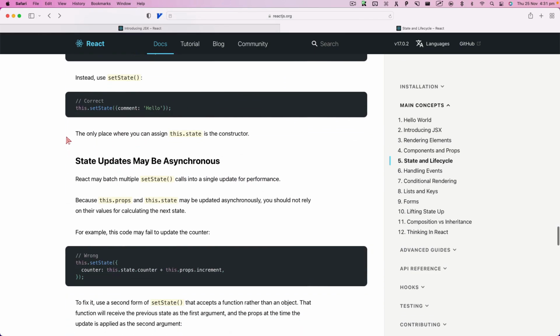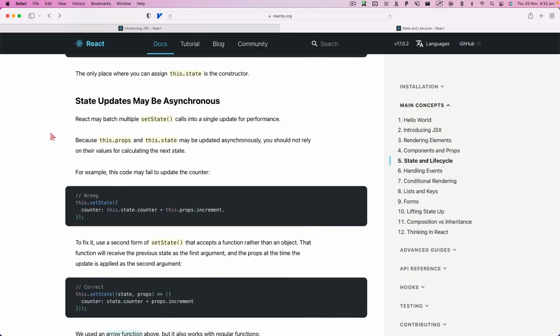Next, we have this: state updates may be asynchronous. What that means is React may batch multiple setState calls into a single update for performance. And because of that, for this.props and this.state, you should not rely on their values for calculating the next state for your component.